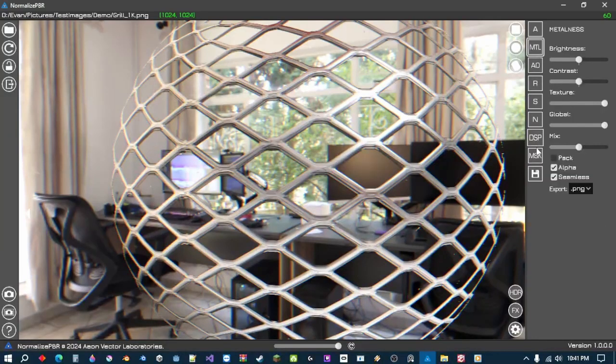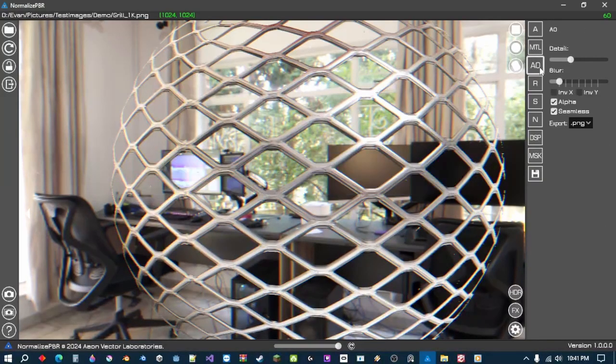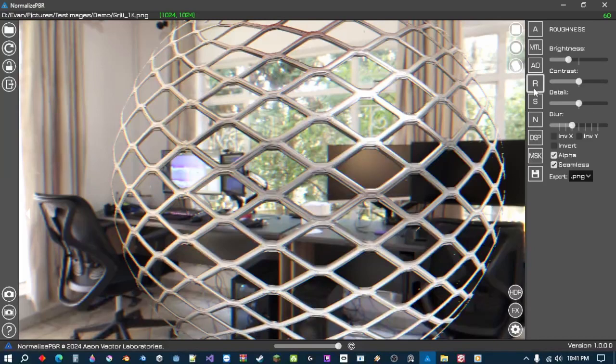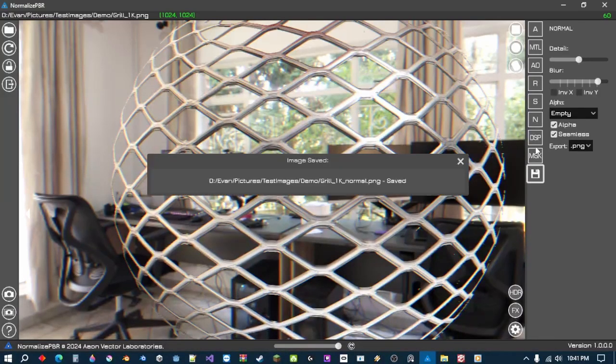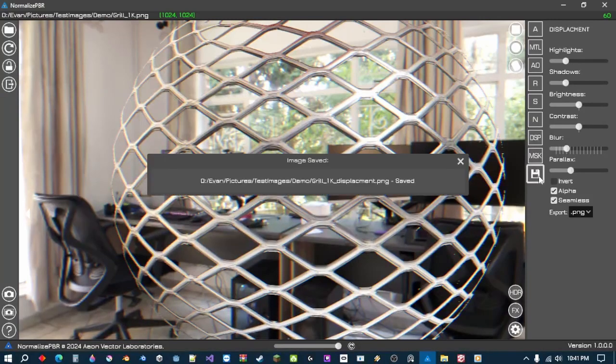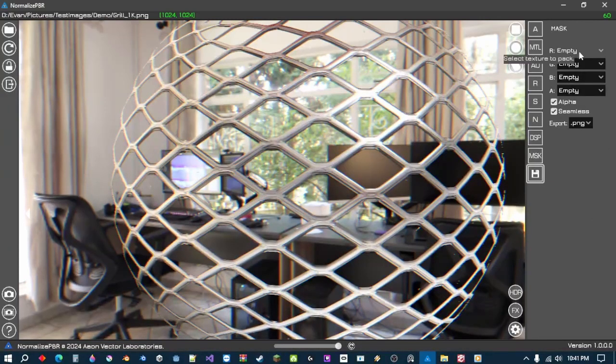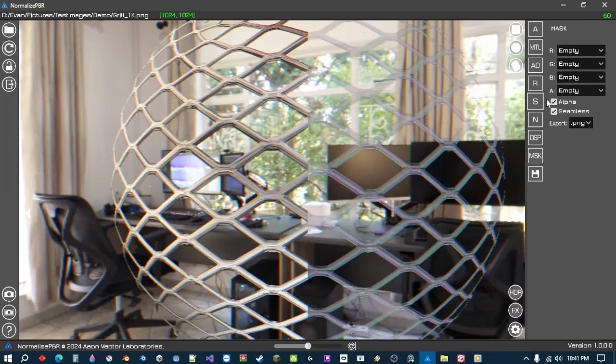And then you can go to like metal, save it, AO save, roughness save, specular, normal, and the mask texture. I'll go over that now. And I'll do Unity setup. So AO, I like to add the specular in there, and the roughness.